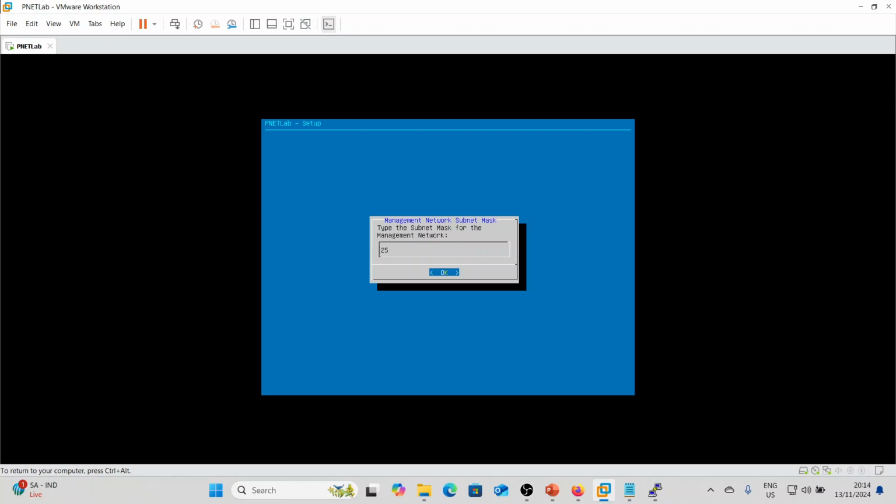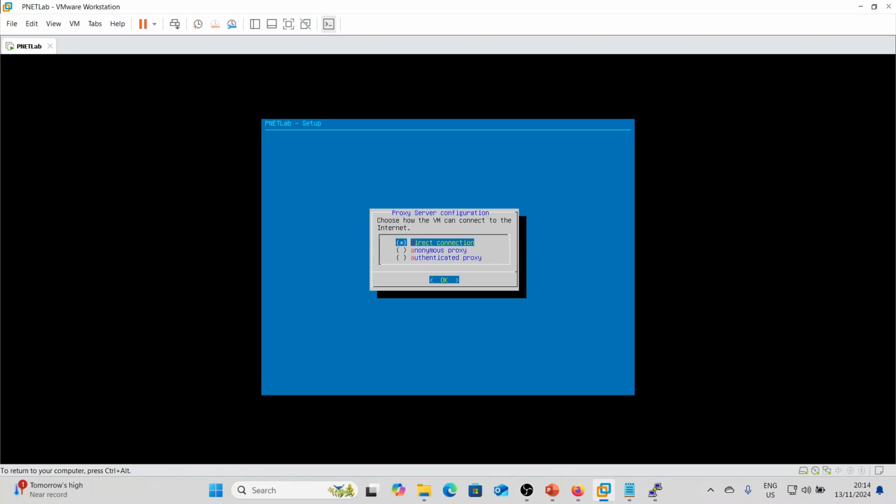For my subnet mask, I'm going to be using a /24, which is 255.255.255.0. My default gateway, I'll input that. My DNS server, I'm going to be using Google's DNS. Okay, I'll use just one DNS server. I'll leave this blank. Then I'll click on direct connection and I'll click on OK.